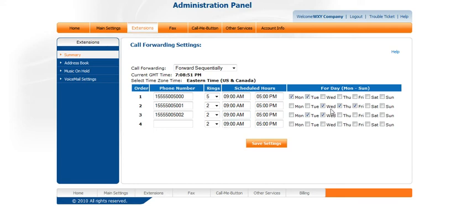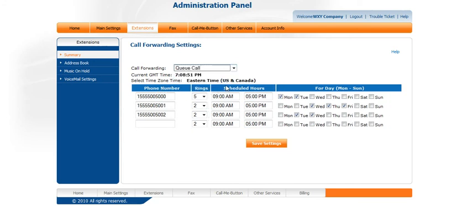On Wednesday, a similar situation again, except that it will go to operator 2 first for 2 rings, then operator 3 for 2 rings, and then voicemail, or hang up if there's no voicemail. Call queuing is similar to both of the above options, except that we'll hold the callers in a queue until an agent becomes available if it's during that agent's schedule. Let's put that back to Direct Connect.